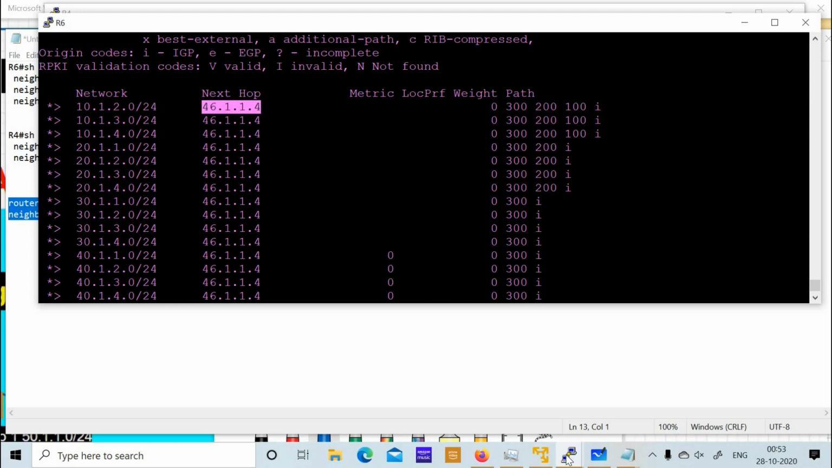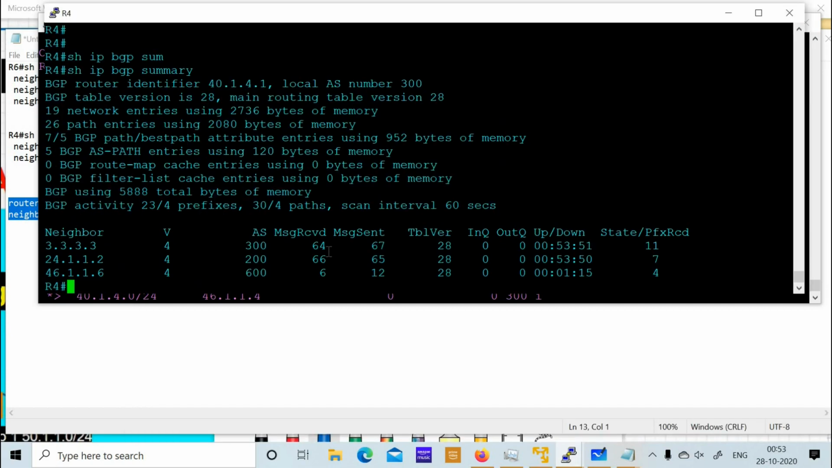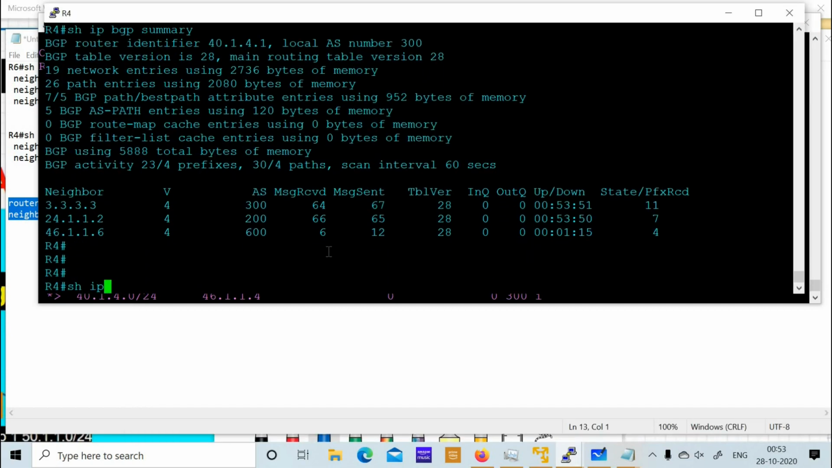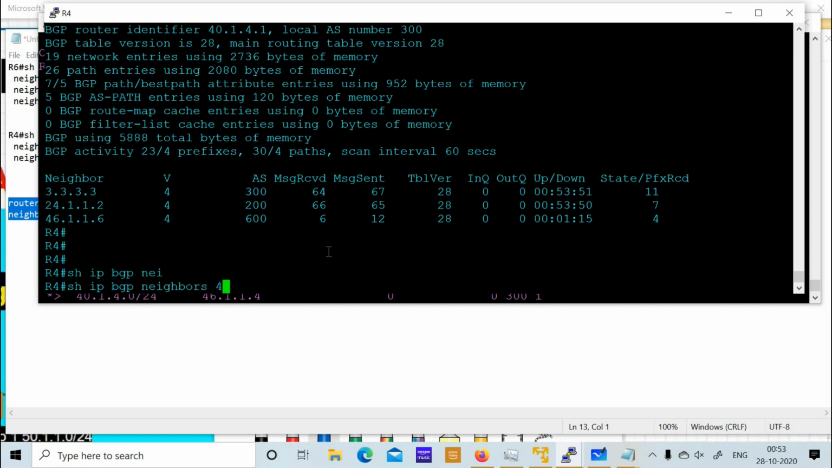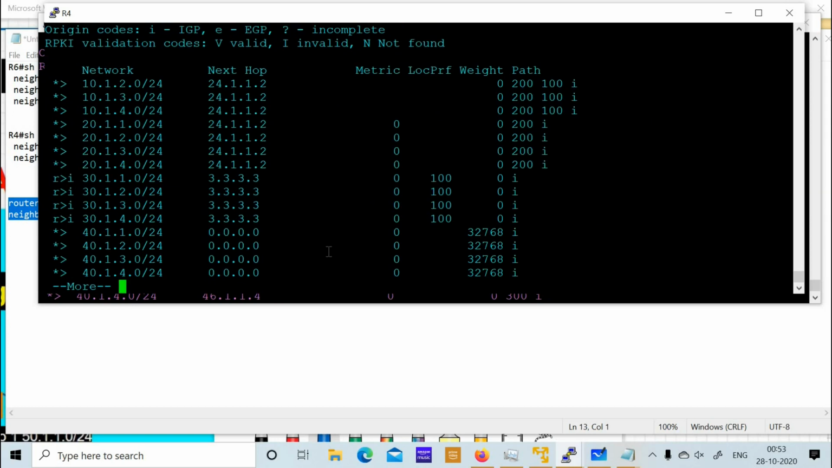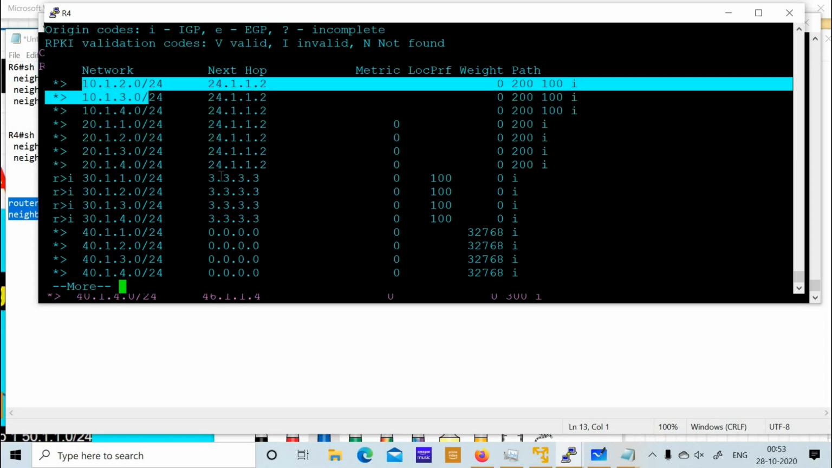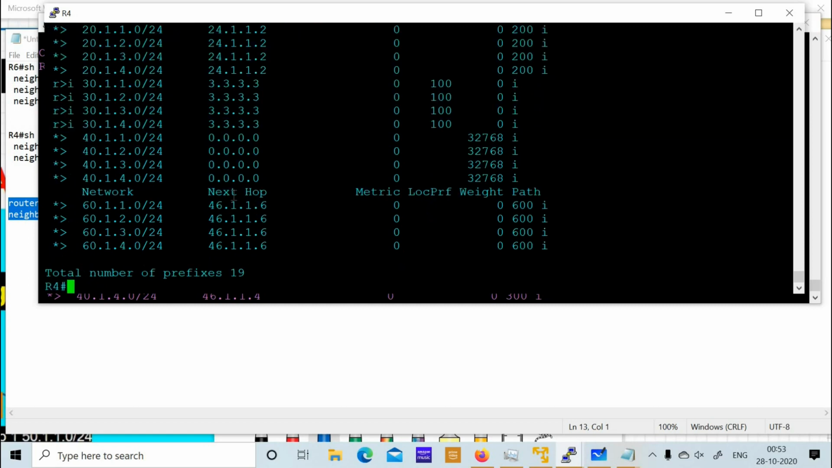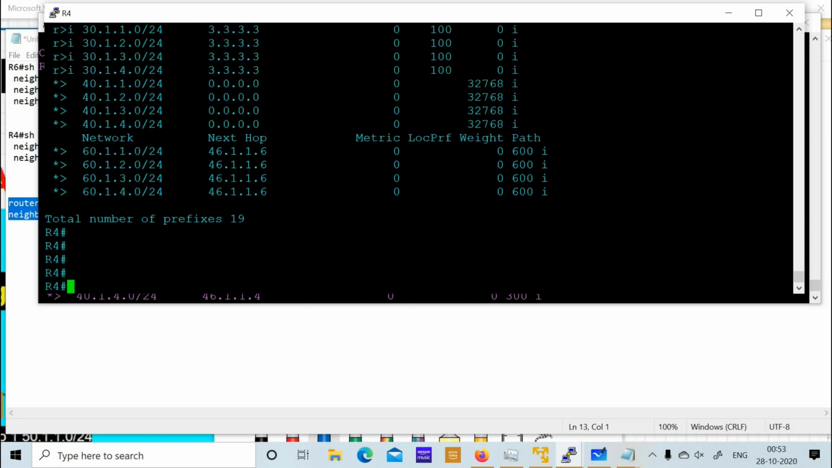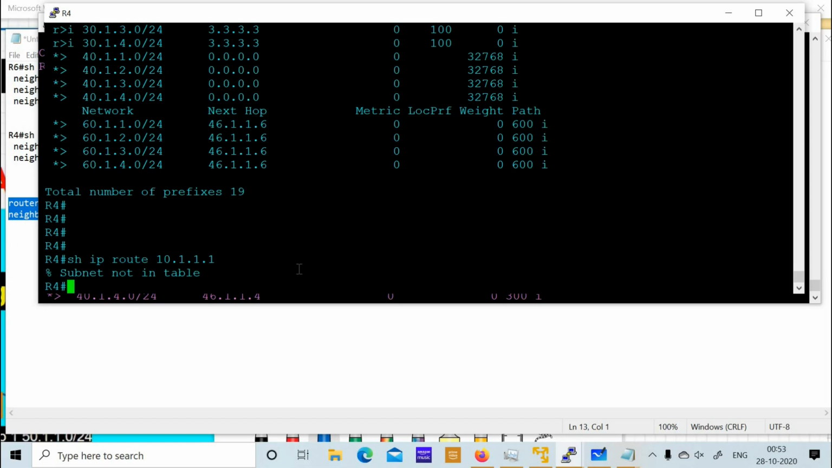I'll go on R4 and check why it is not advertising. Let me check here. Show ip bgp neighbor 46.1.1.6, which is R6, advertised-routes. So let me check which routes it is advertising. You can see it is not advertising 10.1.1.0, but the rest of the routes it is advertising. Okay, so let me check. For R4, you can check whether we have a route on R4 or not. We will not have a route also. Here also we do not have a route.